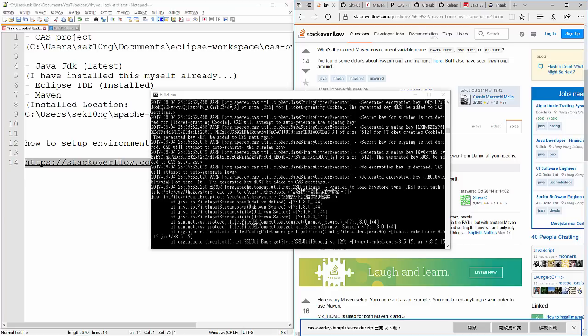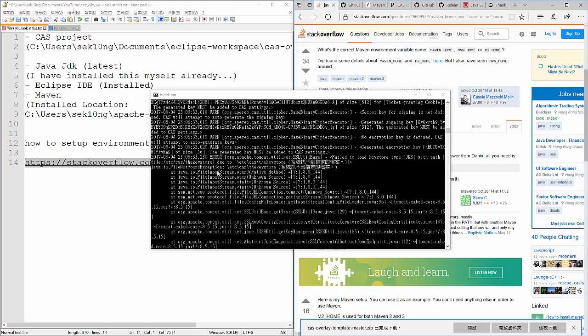Okay, so if you really follow my steps, then you will find this error here. This is saying that it failed to load key store type JKS with path, something like that. This is because CAS actually requires HTTPS, so it's an SSL secure connection, something like that.